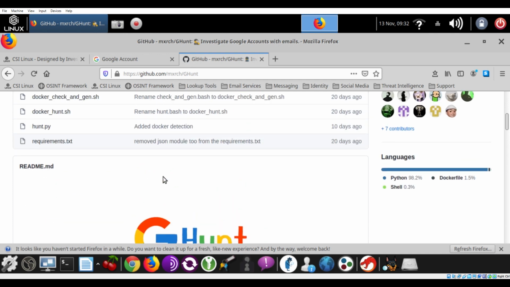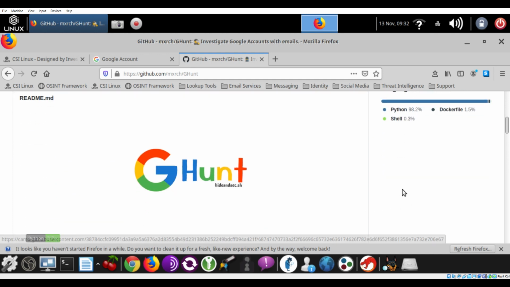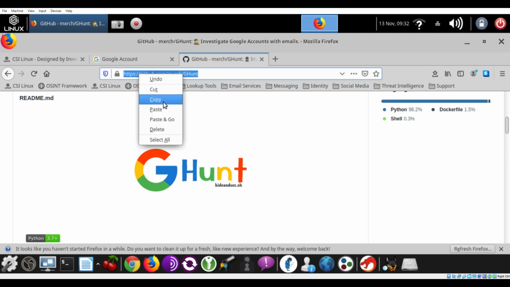I like to use this tool primarily, though not always, not just as a direct information gathering tool, but rather as a pivot point, for secondary verification or as a process of elimination. So first off, while we're on this page, we are going to copy this.